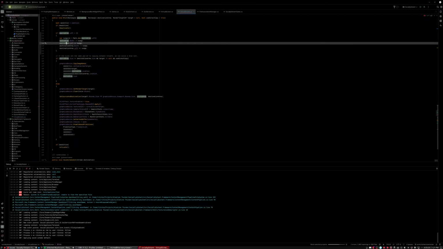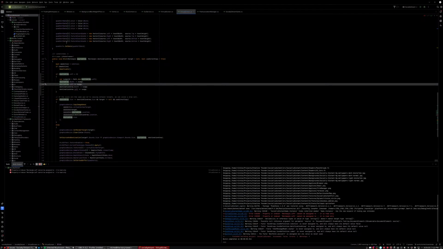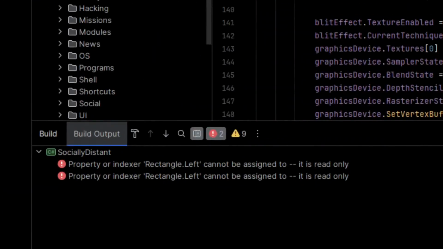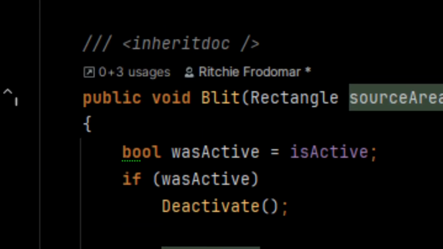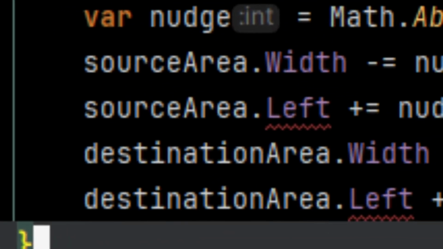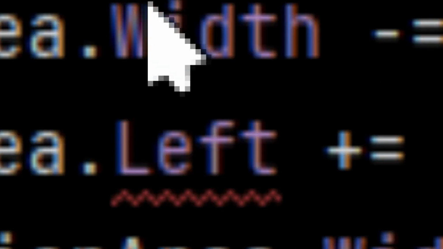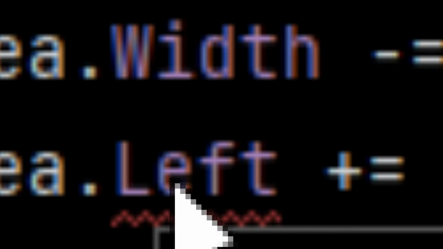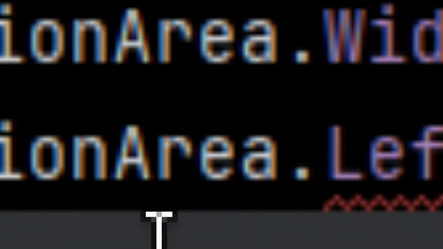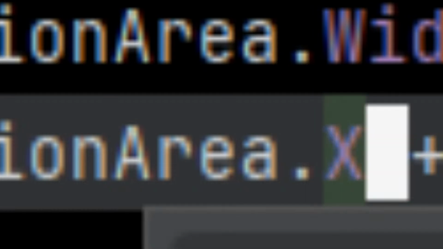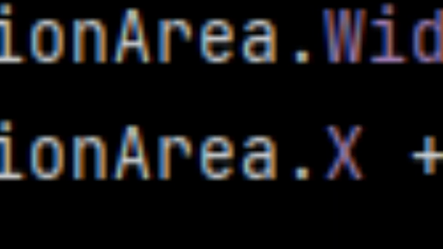So let's see if that gets the left side working right. Or we could just fail to compile. That works too. I'm fine with that. That makes the streams more entertaining. That's great. That's fine. Damn it, MonoGame! And increase the X value, not the left value, even though X and left are equivalent.